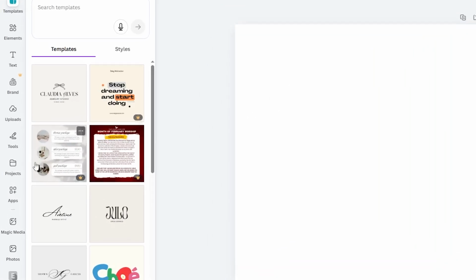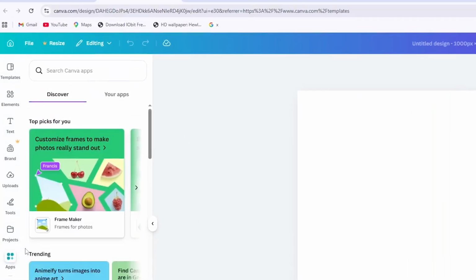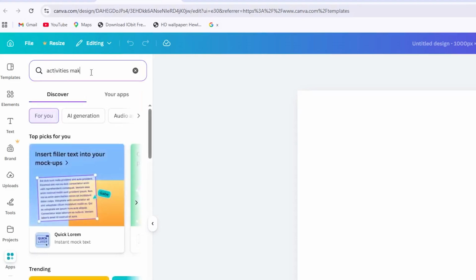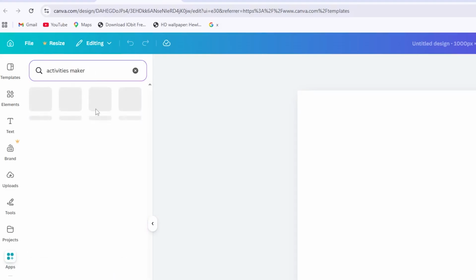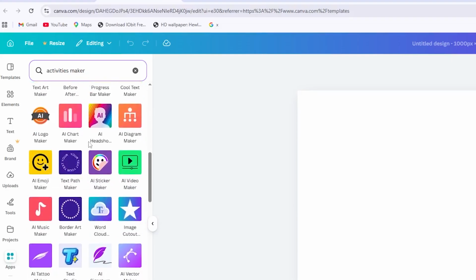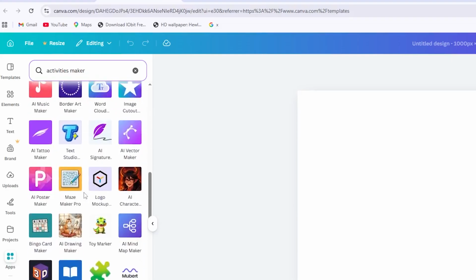Next, go to the left sidebar and click on Apps. Inside the Apps section, use the search bar and type Activities Maker. When the Activities Maker app appears, click on it. This app includes different tools for creating worksheets and puzzles. From the available options, choose the Maze Maker tool.